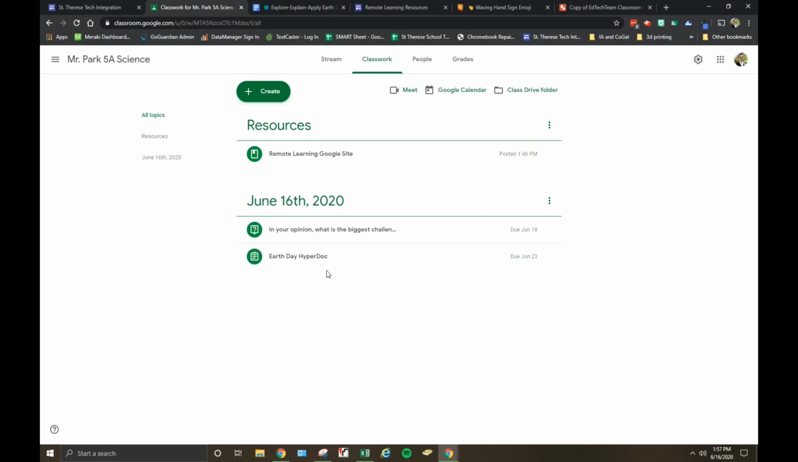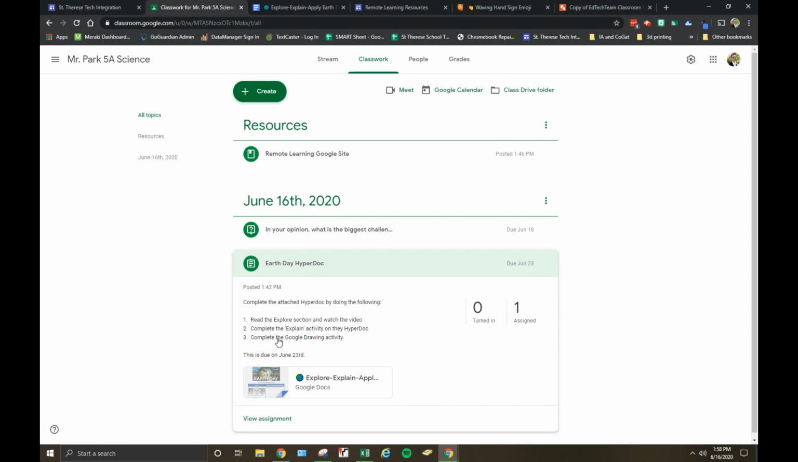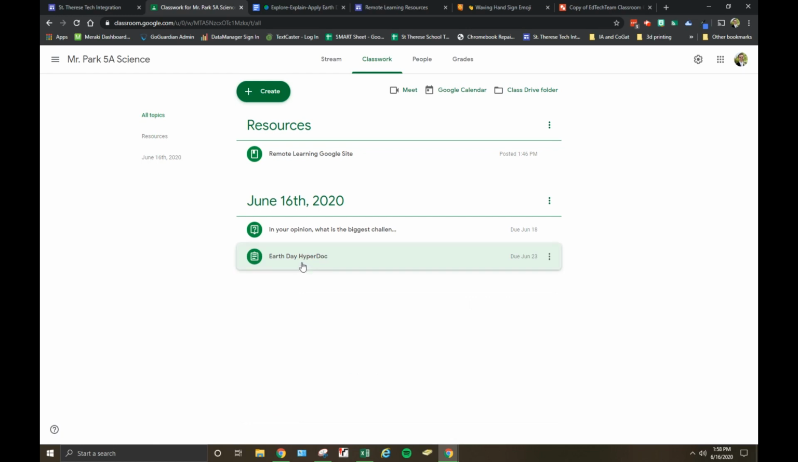To get to your assignments in your Google Classroom, click the Classwork button, and here you will see assignments that have already been added to this Google Classroom. We have an assignment that is a discussion question, and we have an assignment that requires students to complete an attached HyperDoc. So let's go through how to set up an assignment.